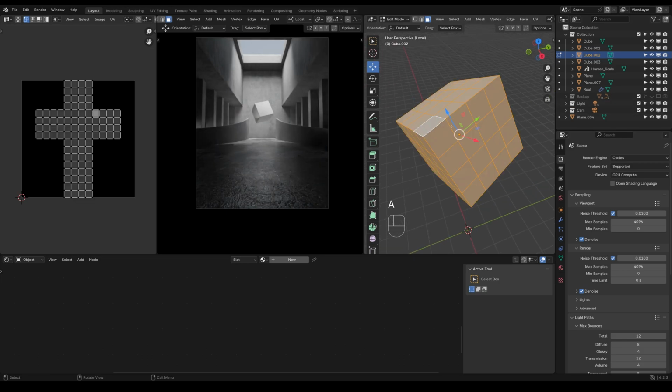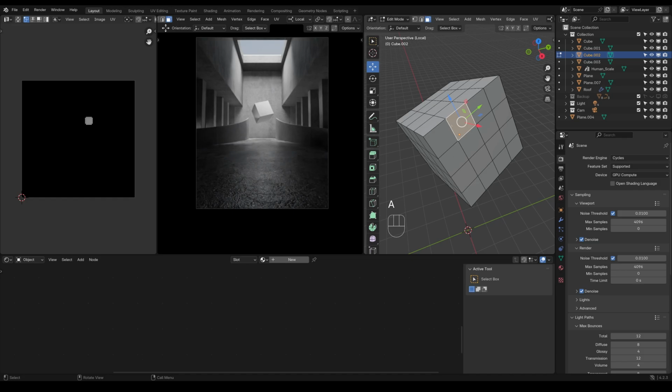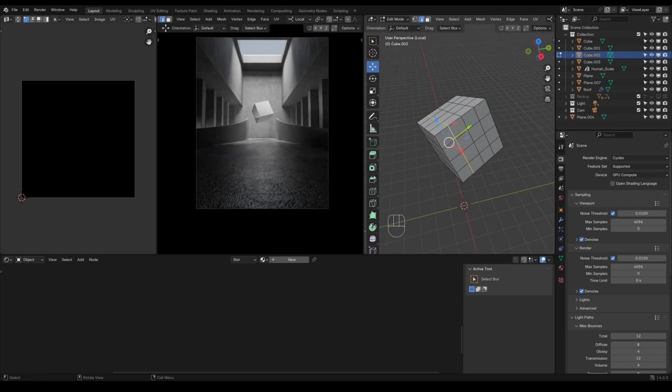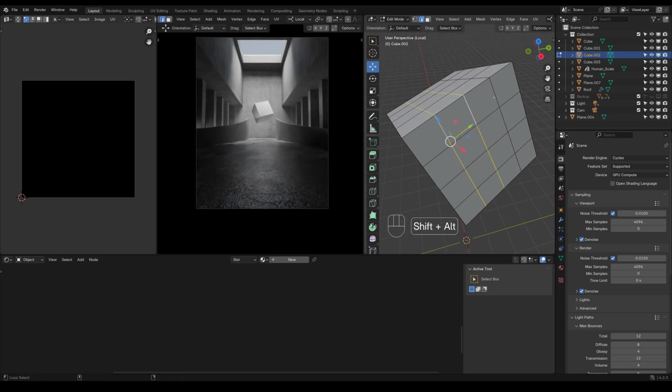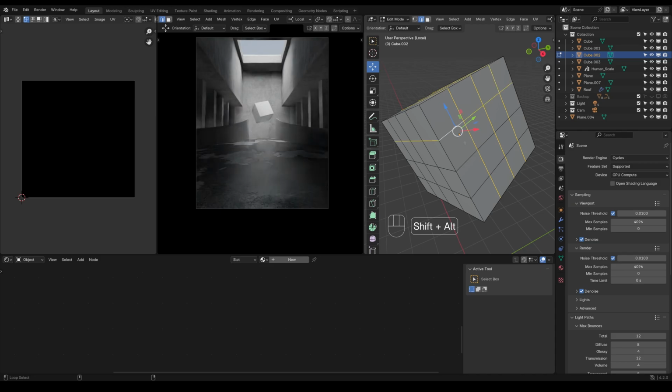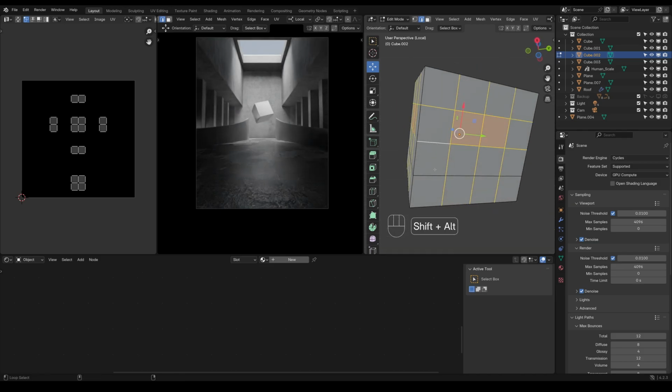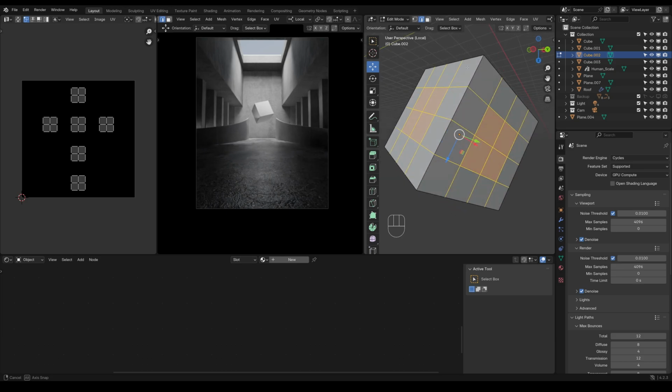So when you subdivide your cube, let's select the edges. Just select this edge and alt select the edge again. Then it's going to select everything along that edge. So I'm just going to do the same for this as well. And then I'm going to do for this, and for this. That should be all.